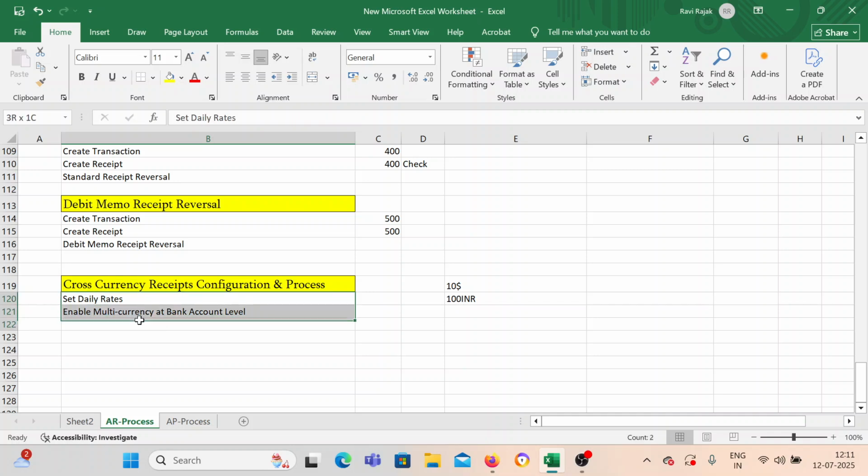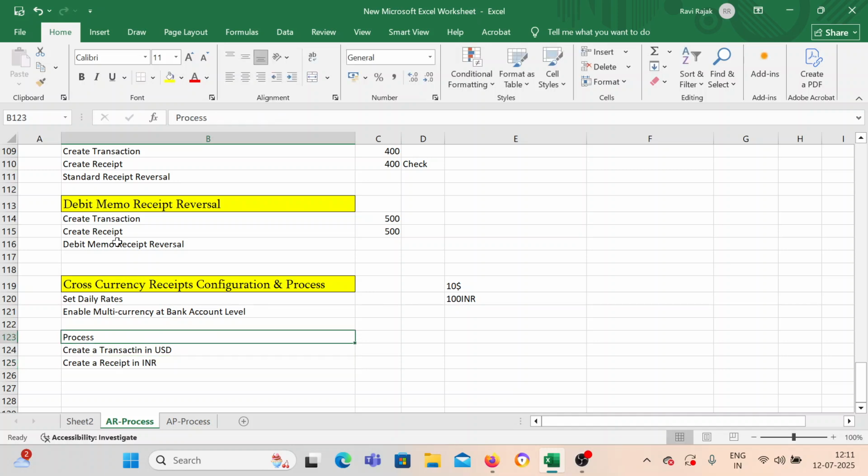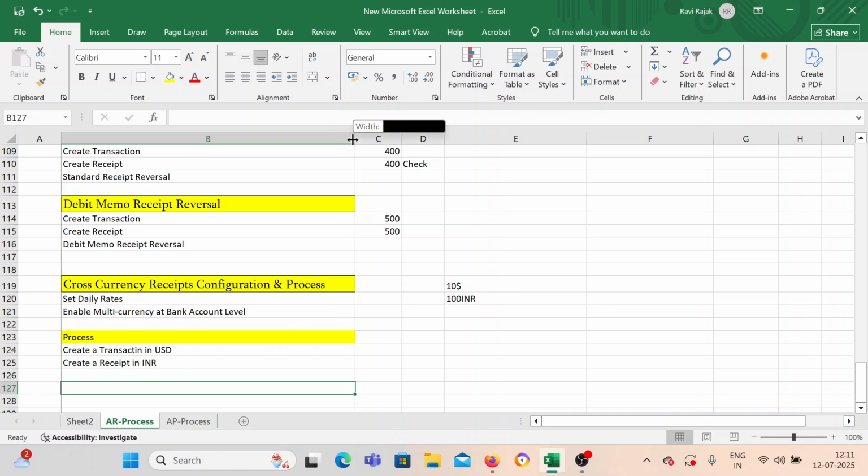Once we are done with all these minimal setups, we need to follow a process. Let me write the process. Let's say we will create a transaction in USD and create a receipt in INR. So let's quickly jump into the system and follow the configuration as well as the process.